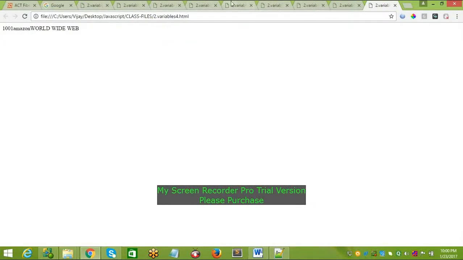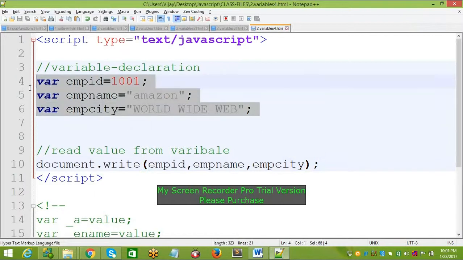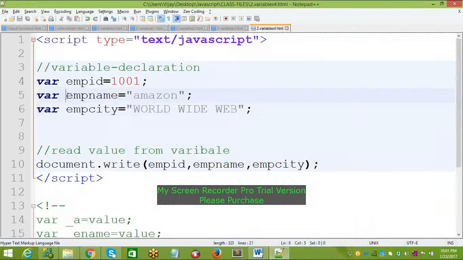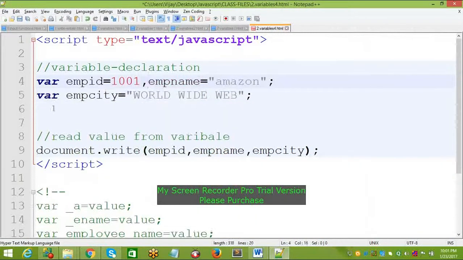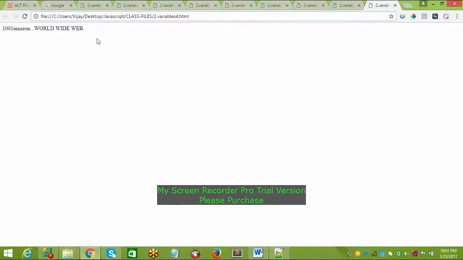Whatever result we are expecting is generated in our body section. But instead of declaring multiple variables with the var keyword every time, there is one shortcut we can follow: declare multiple variables at a time separated by commas, instead of writing the var keyword each time. We declare all the variables in a single line, just separated by commas. That's it. This is also possible.